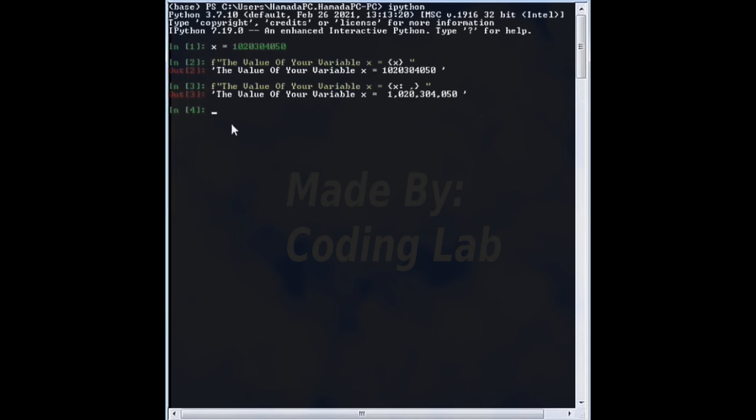Another thing, what if my x have decimals like 5, 4, 6, 8? Now it's float number and I want to insert this x inside my statement, the value of your variable x. Okay, using commas also, it will be the same number here with commas plus my decimals.